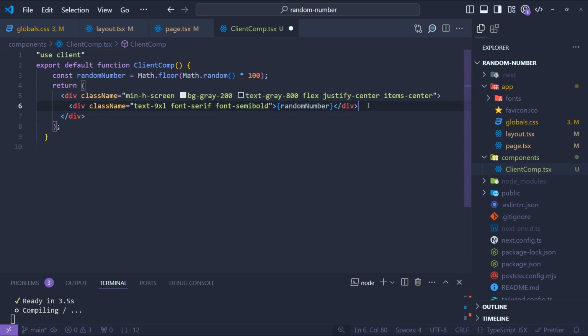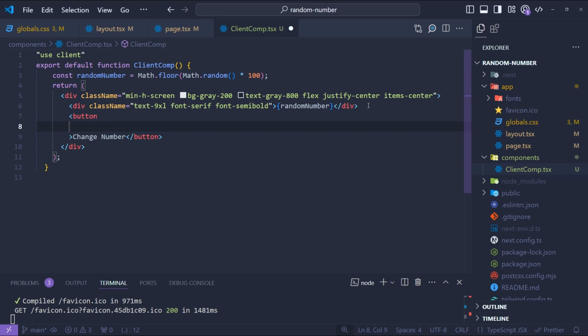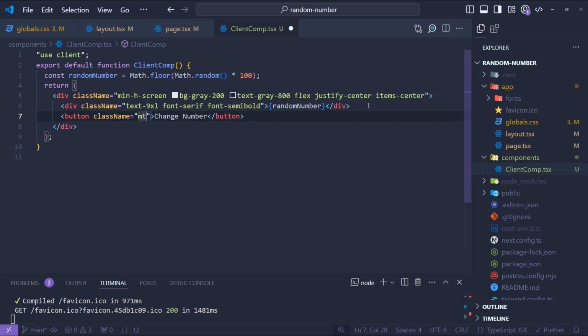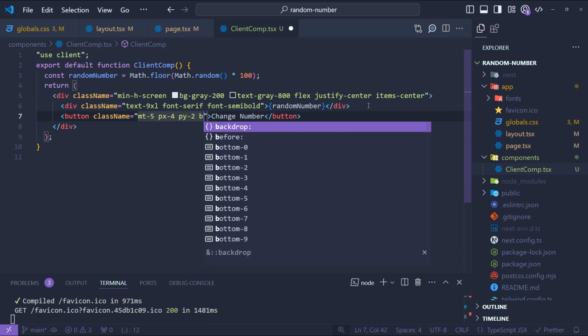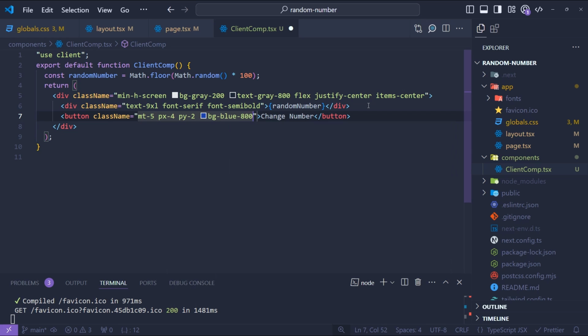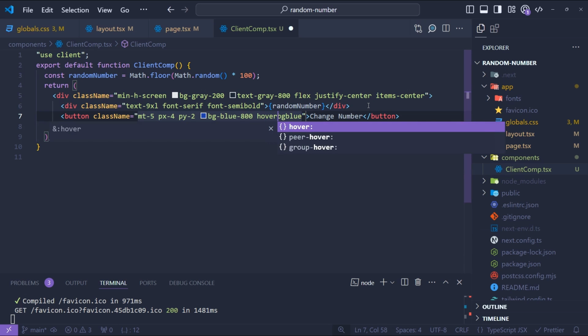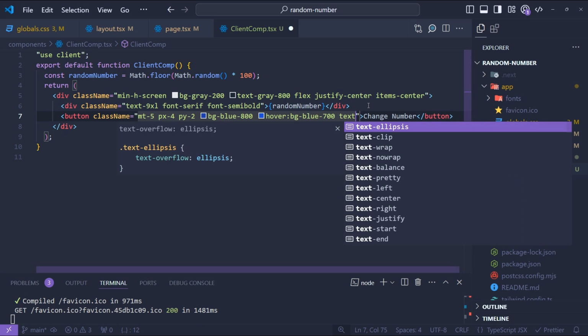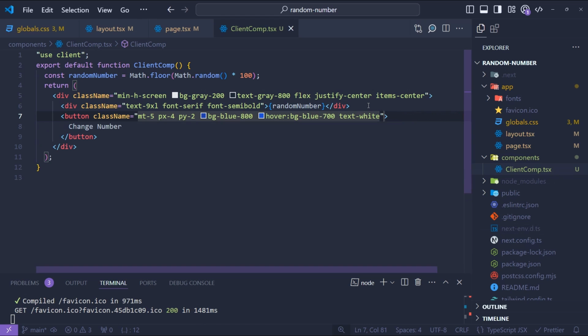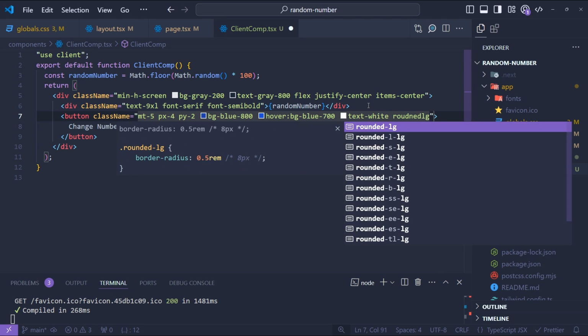After our random number, let's create a button with the text change number. Let's add a class name here. So margin top of 5, px of 4, py of 2. BG should be blue of 800, and while hovering let's change it to blue of 700. So we need to add a colon after hover: hover:bg-blue-700. Text should be white, and let's make it a rounded corner, so rounded-lg.